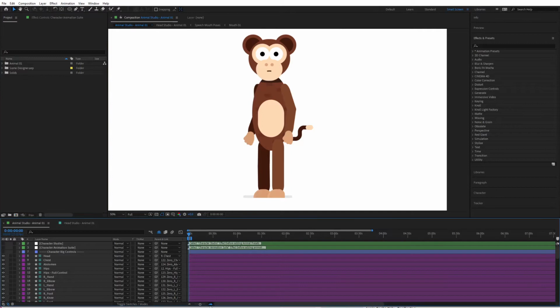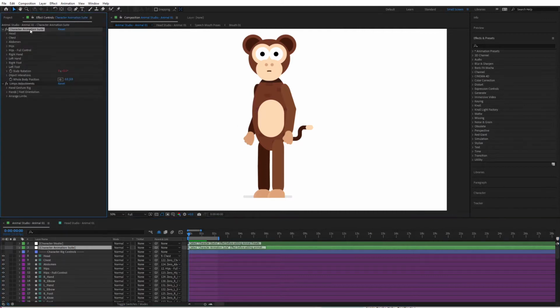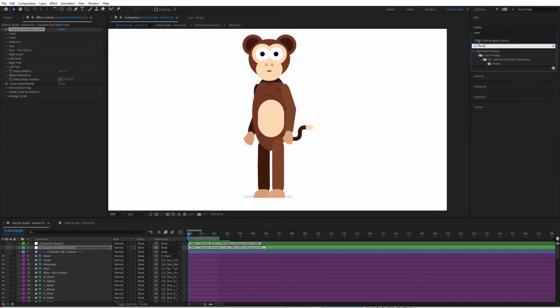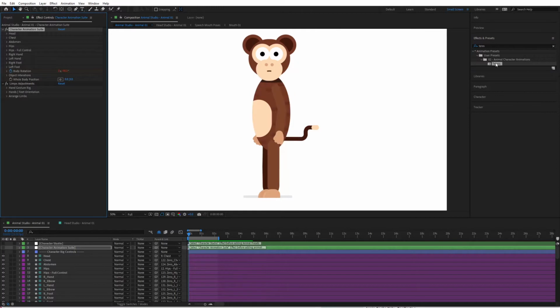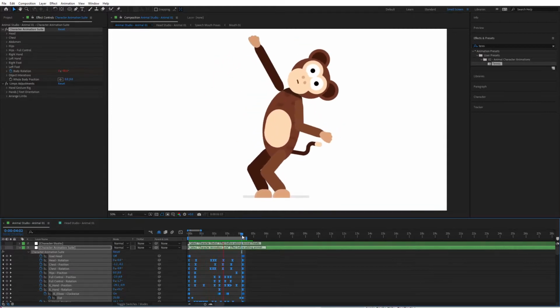So I'm going to zoom in a little bit in here. Perfect. Now let's go to the character animation suite. Make sure that the character animation suite is selected in here, and I'm going to bring in a tennis animation. I'm just going to search for it in here since I know that we have that animation, and I'm going to double click on that animation to bring that in. Click U on our keyboard to see the keyframes, and let's preview it, so we can see how the animation is in here.